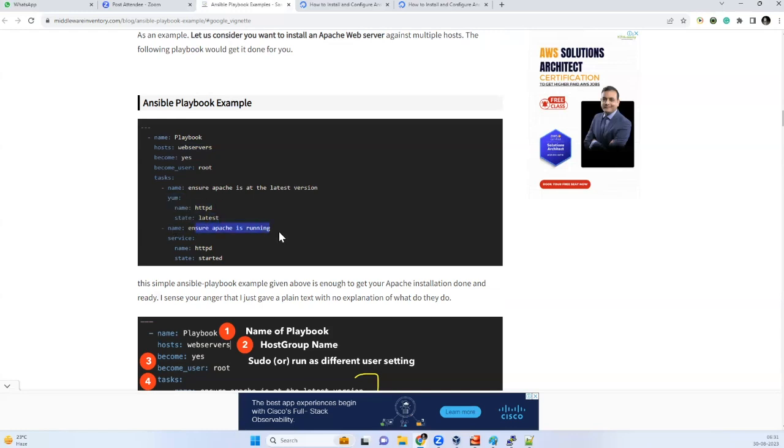Next, ensure Apache is running. After installing Apache, how can we run it? Something like systemctl status httpd. Here service is the module. We can use the service module with name equal to httpd. State equal to stopped means it will stop. State equal to started means it will start Apache.